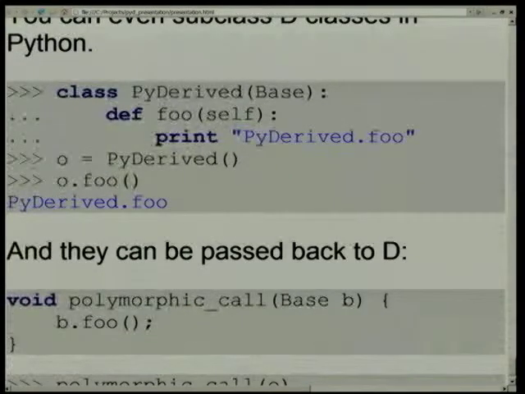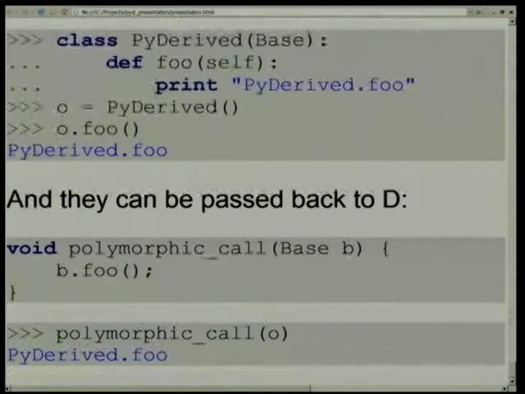Here we have a D function, accepting base, an instance of base, and we pass it this object we made here, the instance of the Python subclass. We pass it there, and it ends up calling the overloaded Python method. This is very useful. This allows you to expose your whole class hierarchy to Python. You even take advantage of all the mechanisms of subclassing, pass them back to D, where everything is handled quite neatly. And you don't have to specify anything in your D code.